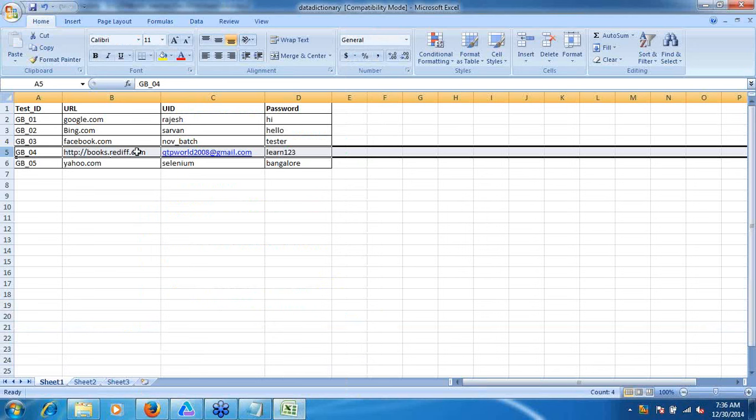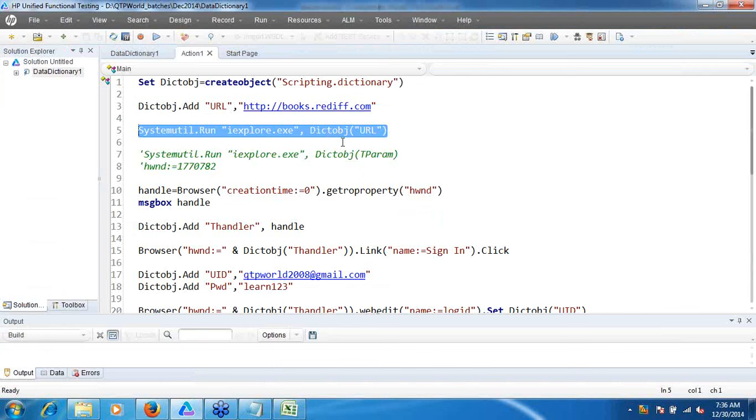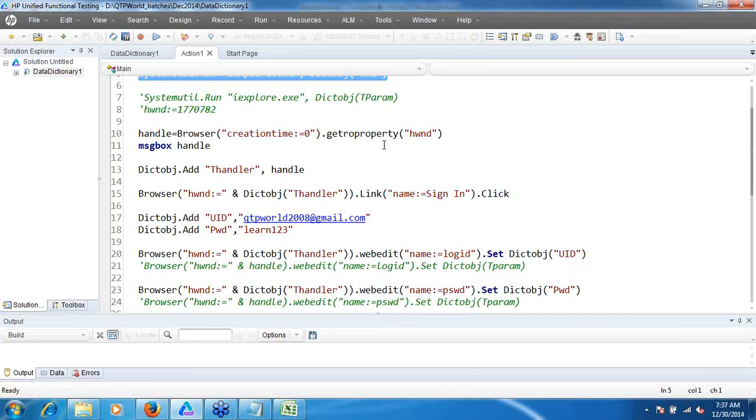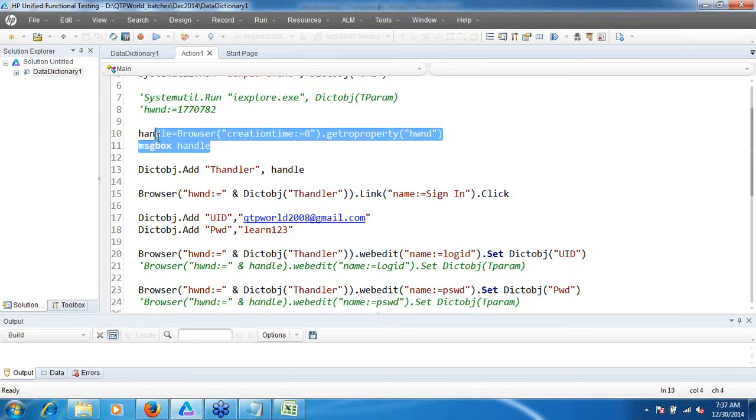The Excel sheet will have the URL, and that value should be picked up. The same code should work, but we should be getting the data from the test data sheet. The next things which we had hard coded are the handle property and all these things inside the code; we are leaving them as they are.